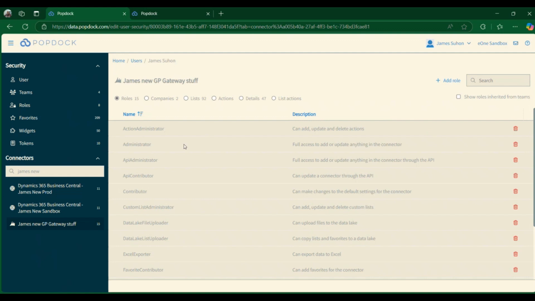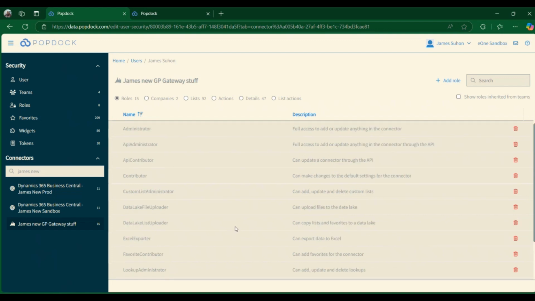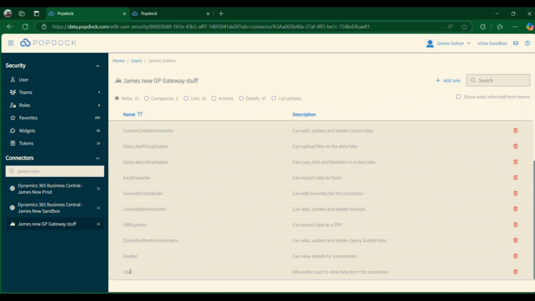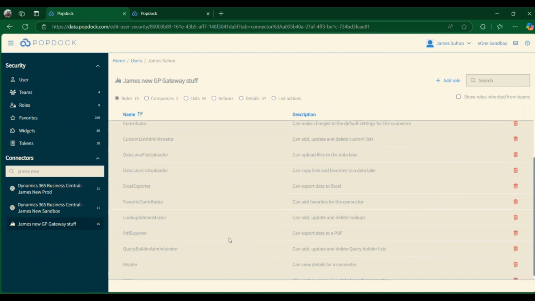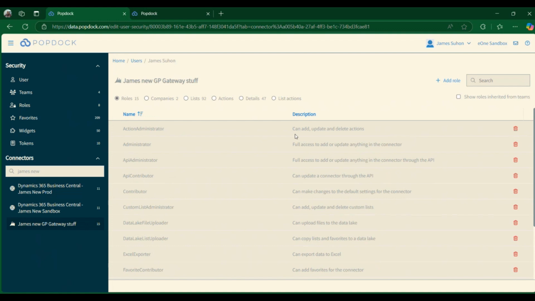As you can see, there's a lot more permissions that go into this, and each of them has its own specified function. User, for example, allows you to view the data from the connector. Pretty straightforward. Without user, you can't really open anything as a new tab. And then you have Excel Exporter. This allows your account to export data to Excel files using our export function on the lists, custom list admin, data lake related stuff. This has its own administrator as well.